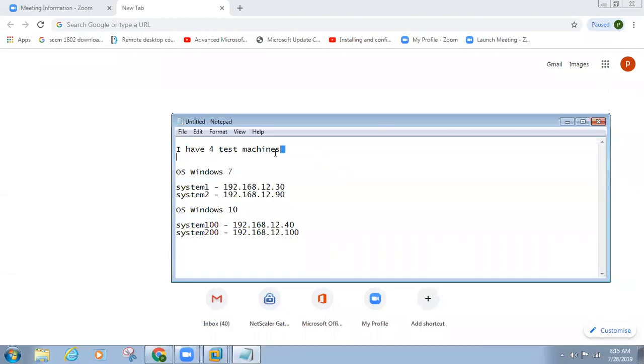So I have a total of 4 virtual machines. Windows 7, I have 2 machines. The names are system 1 and system 2. The IP addresses are 30 and 90. And Windows 10, I have 2 machines, system 100 and 200, that are 40 and 100.